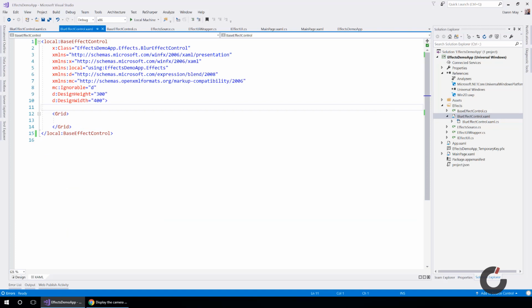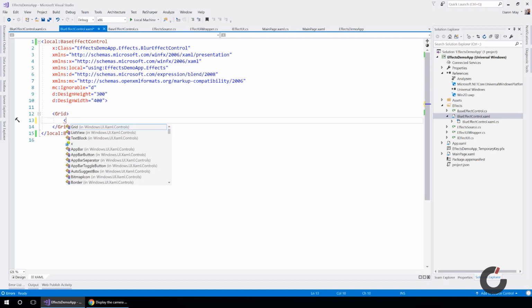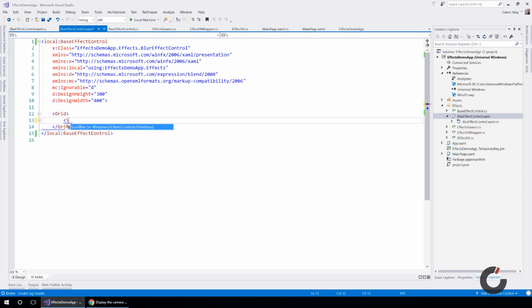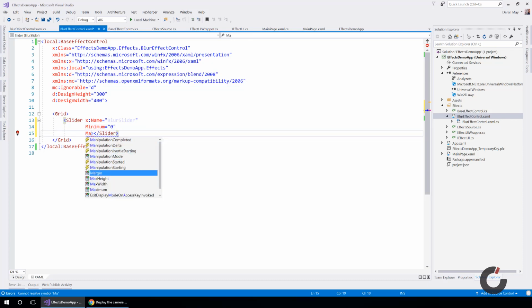In our UI, it's going to be very, very simple. We're going to have a slider control that we're going to use to control how much blur we're going to apply. You may remember when we used the effect earlier on, we had a blur amount. Well, we're actually going to use a control to vary that. So let's create it. x:Name, call it blurSlider. We are going to have a minimum value of 0. We'll have a maximum value of 100.